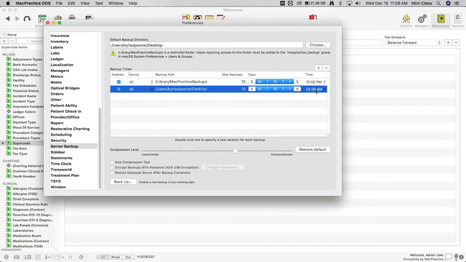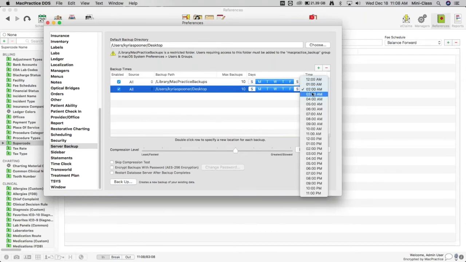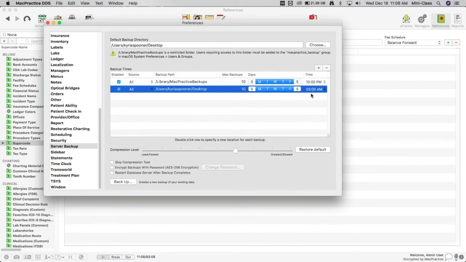And then here for the time, I will recommend that if you have multiple automatic backups running each night, that you actually stagger the times in which they begin. That way they don't conflict with each other, because if you have two backups running at the same time, sometimes they can have some sort of conflict there. So I will recommend we could set this maybe to 3 a.m. So that way it gives this internal backup path an ample amount of time to finish and do what it needs to do.